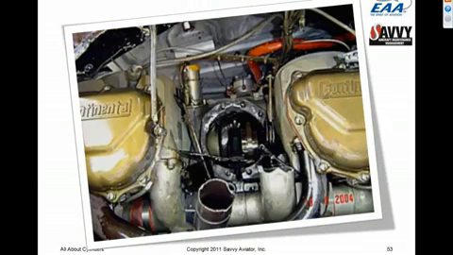Here's another really pretty one. Again, this one occurred after a top overhaul. The cylinder was not properly torqued down, and the hold down studs fractured, and the cylinder was liberated. Again, this happened shortly after maintenance, when cylinders were removed.